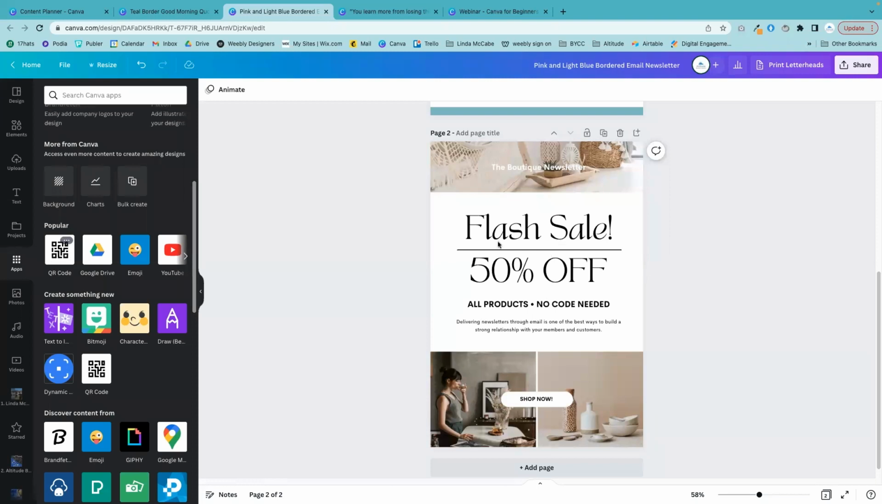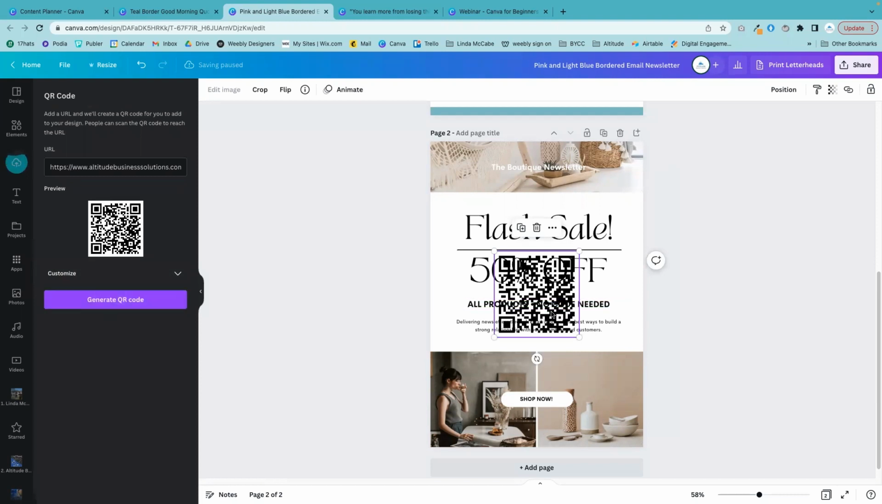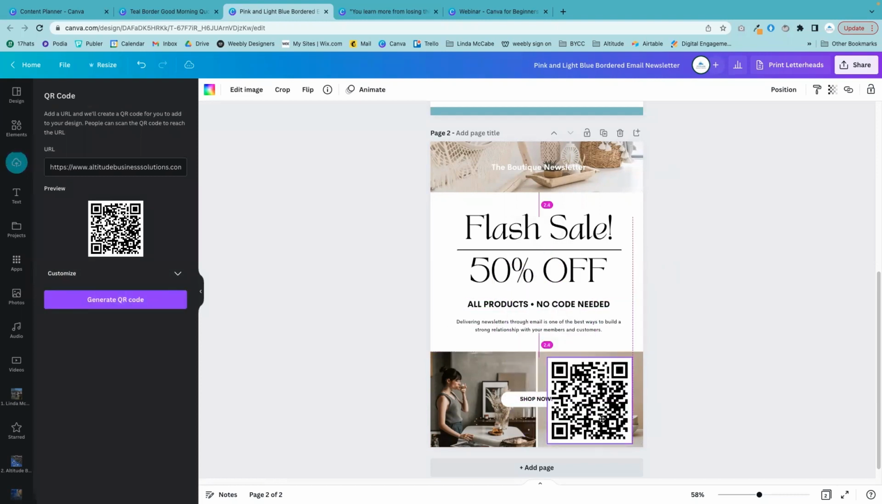So basically, if I wanted to add a QR code to this design here, I'd click on that app. It'd say enter the URL. I'd enter the URL, and then I'd say generate code, and see how it's put that QR code into my design. So that's a really cool thing as well. I do that all the time.